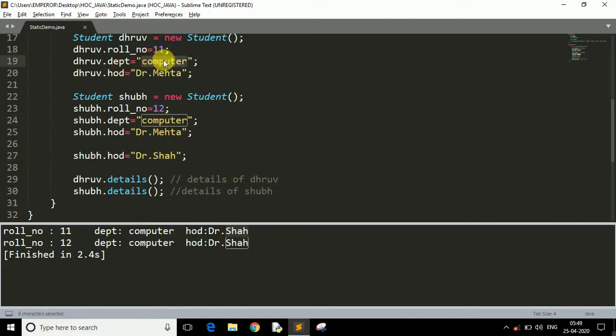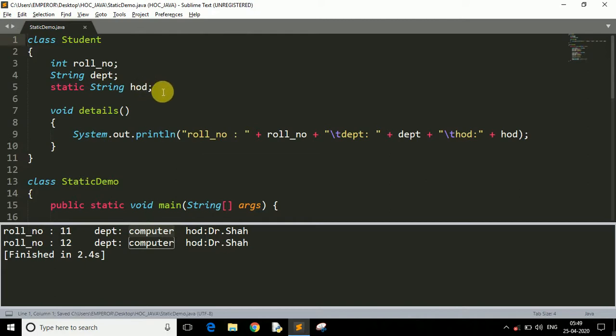But here is the thing to be noticed: because both the objects belong to the computer department, if I am changing the HOD of Shubh only, it will also change the HOD of Dhruv. Why? Because the department is same, and because we have declared this HOD as static.